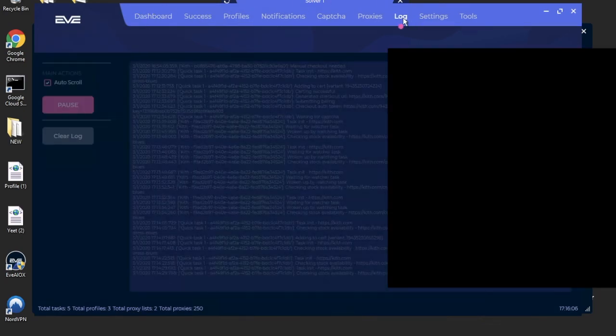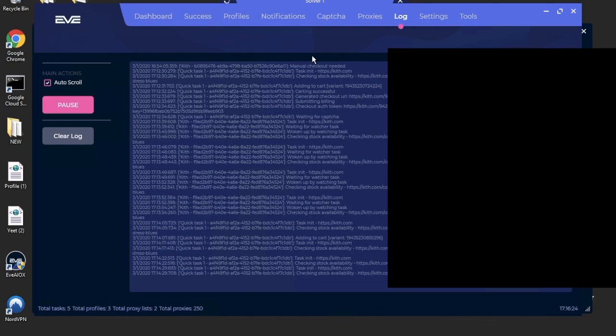And I was talking about log before. As you can see all the stuff that went on with my tasks. I started it, added to cart, carting successful, generating checkout URL, which you can also see here. Submitting billing, checkout auth token, all this stuff about your tasks.